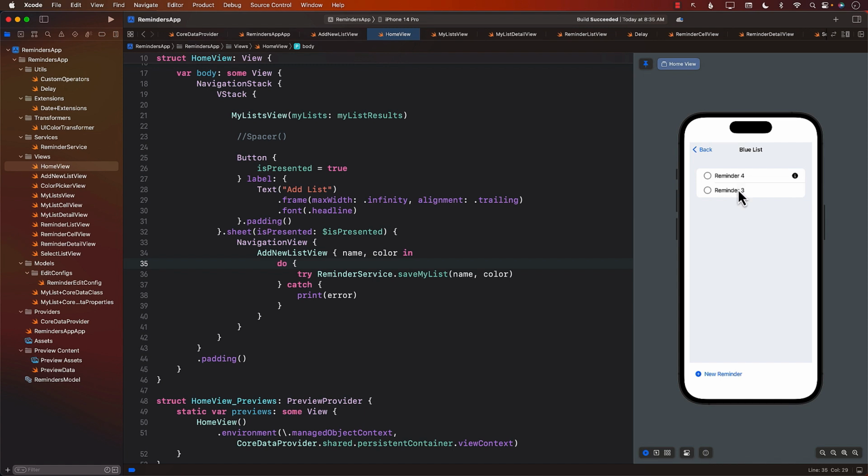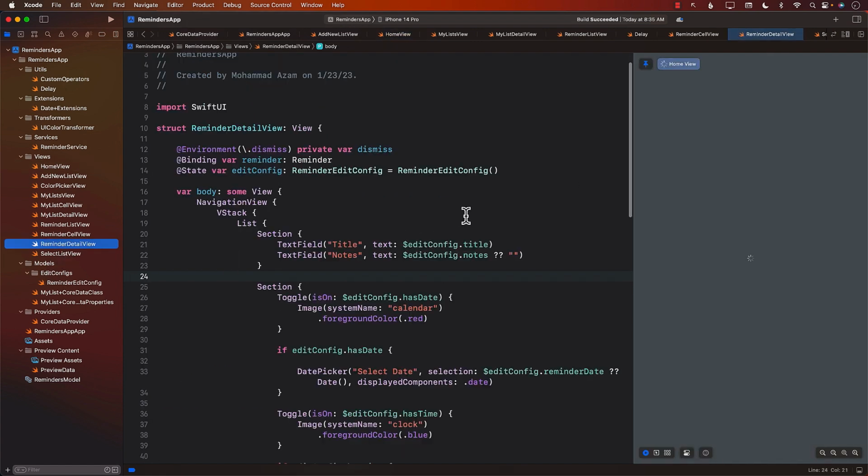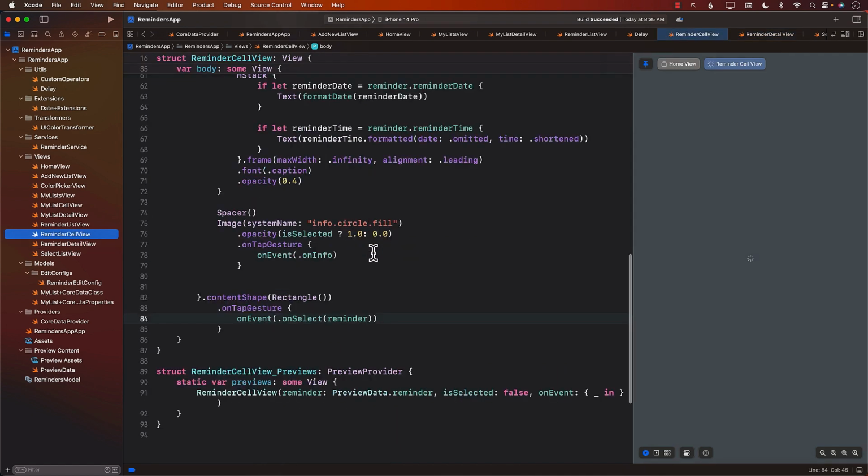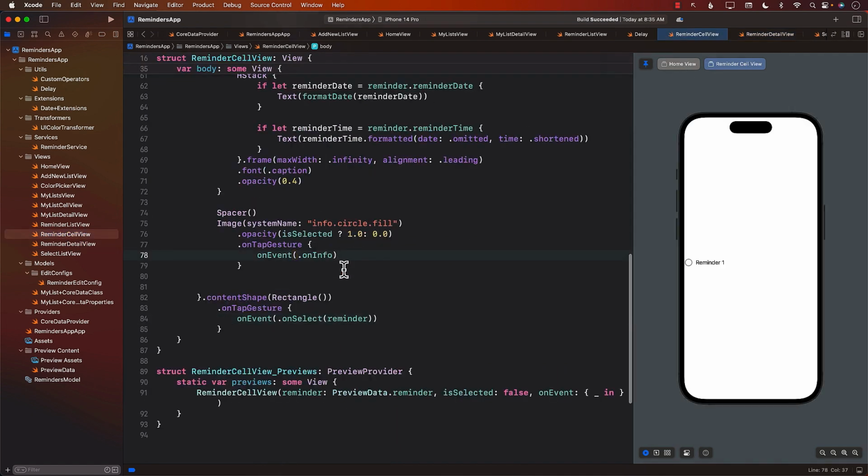That's great. Now, once this particular thing selects, meaning this info button is appearing, we can click this info button and we should be able to show you the reminder detail view. This is the detail view right there that is going to allow you to edit the reminder. So that's our mission. We need to do that part. So now we will go back to the reminder cell view.